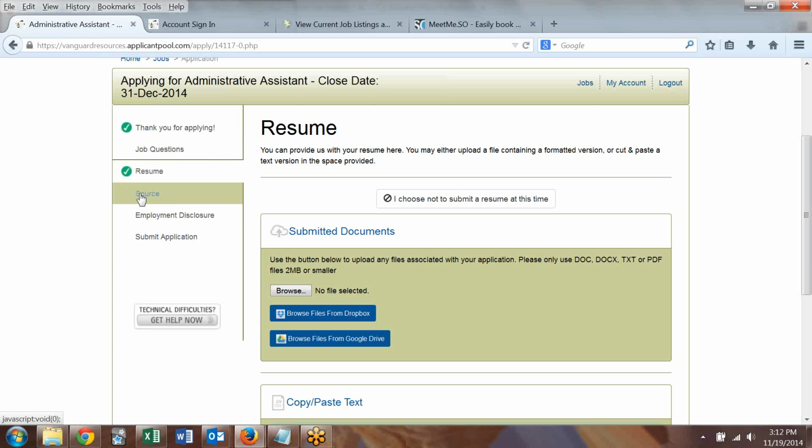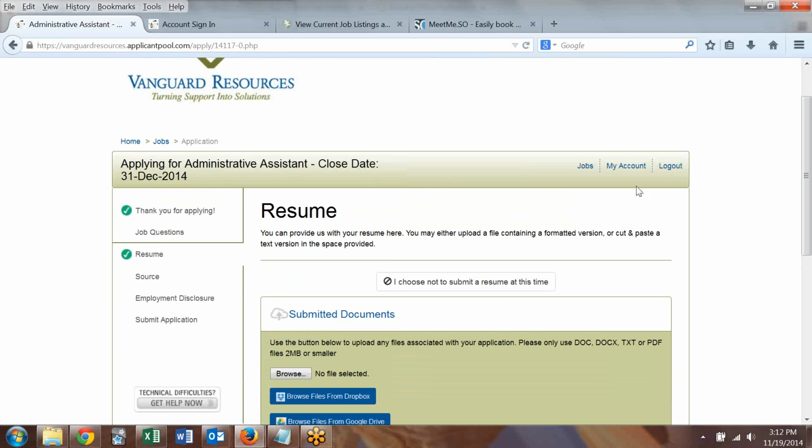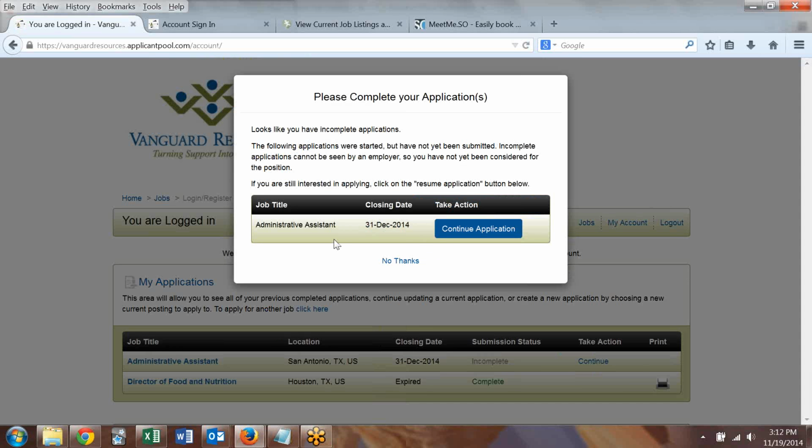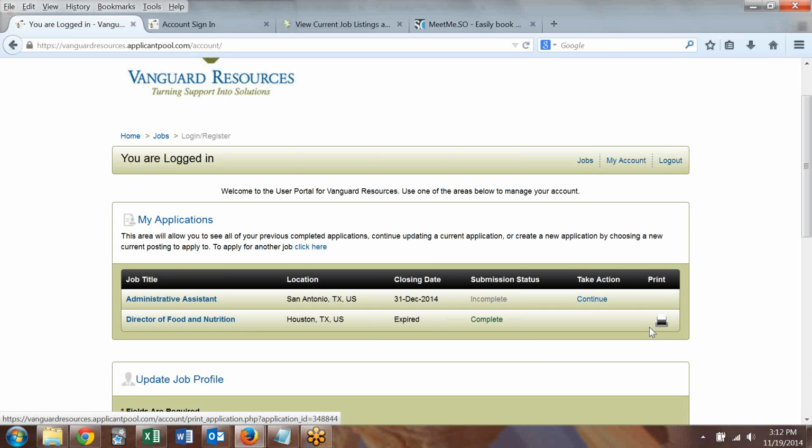And there's not too much else. They can tell you where they heard about the job listing. They can look at your disclosure, put in an electronic signature, and then submit the application. So it's a straightforward and simple process for them to complete the application. At any time, your visitors to the site, if they've put in the contact information, as I mentioned, they can log in. If they had started an application previously, they can continue it. If they've already completed an application, they can print it.